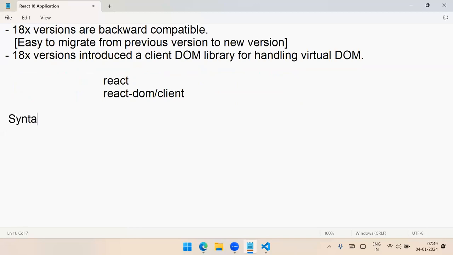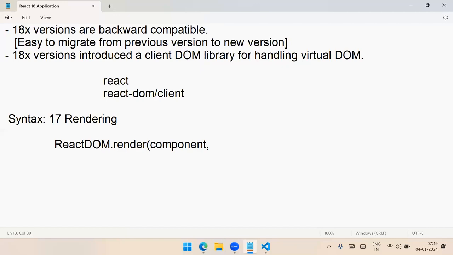How did we render a component in the virtual DOM in 17? I will give the syntax here. 17 rendering. We used ReactDOM.render with a simple component. That means we have to define a component and a target element. This is 17 rendering. In 18, the rendering approach changes.